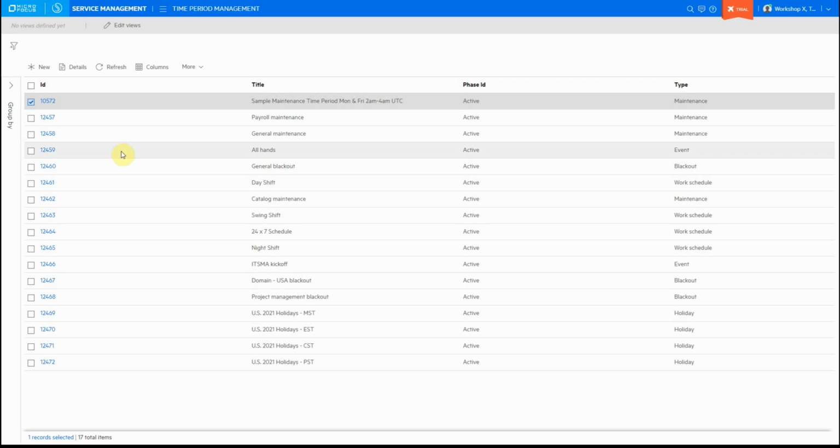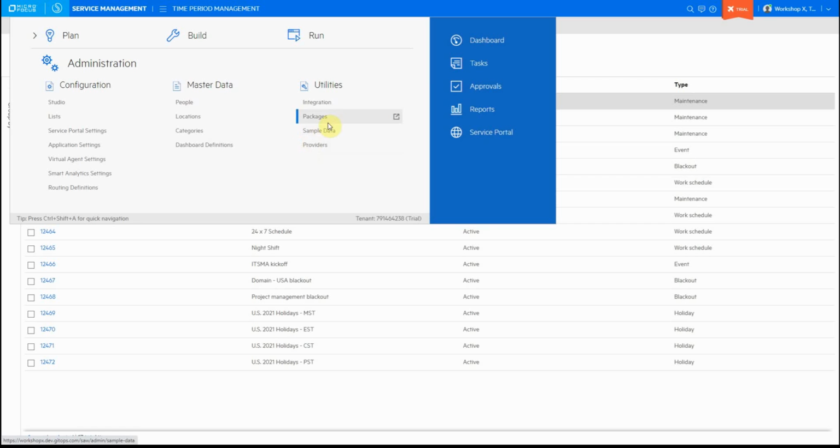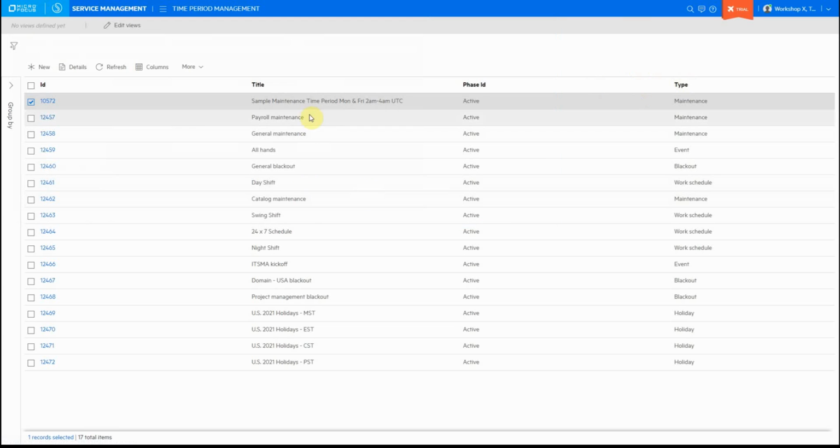If you have loaded sample data, you will have a number of things. You can see these US 2021 holidays, 24/7 schedule, things of that nature. If you haven't loaded sample data, you can do so mega menu, administration, and sample data over under utilities. There's a different video that covers how to do this, but if you need to, you can go there. It's easy. Click a button and wait a little bit of time, and you'll end up with sample data across the system in a number of different ways.